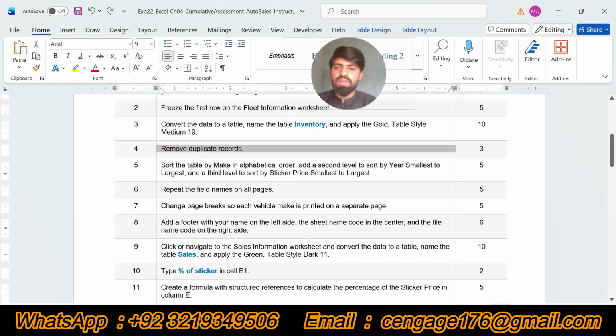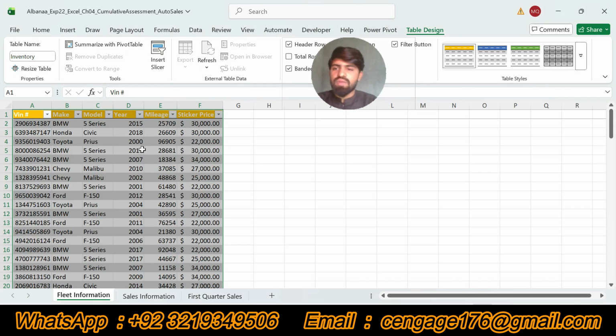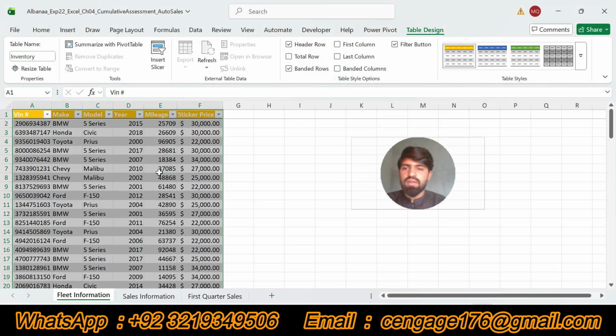Now we will move to step number 5. Sort the table by Make in alphabetical order, add a second level to sort by Year smallest to largest, and a third level to sort by Sticker Price smallest to largest. First we sort the table by Make in alphabetical order. Go to the Excel workbook. Our table is already selected.